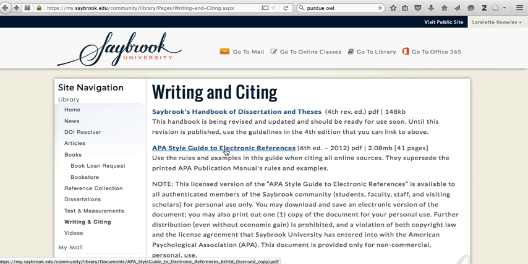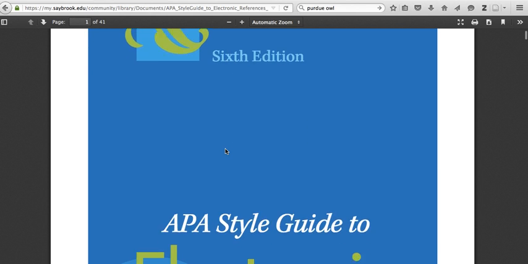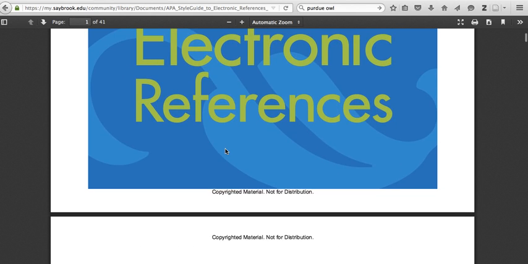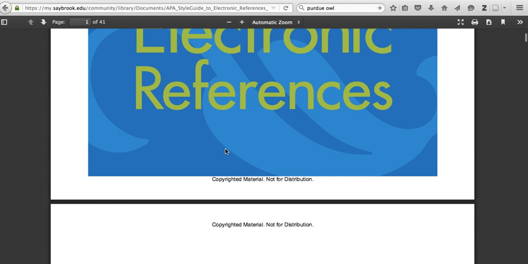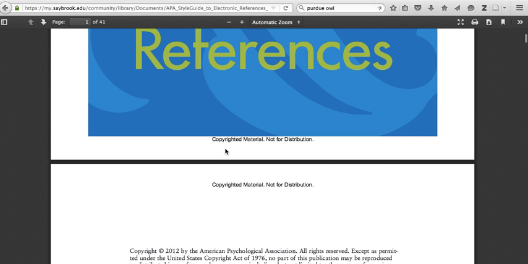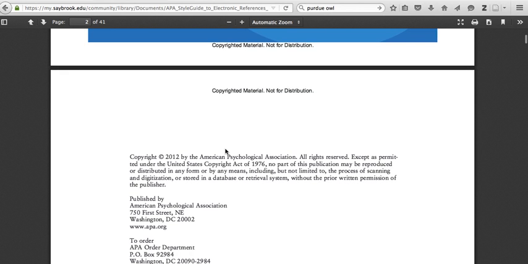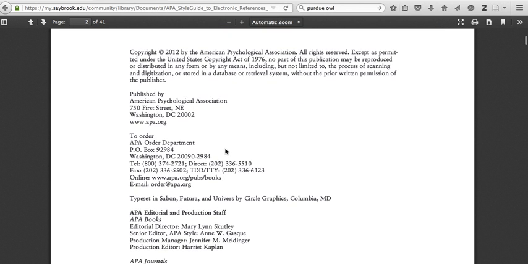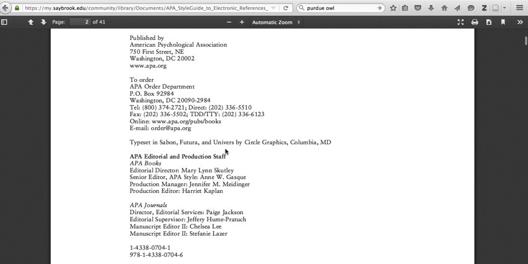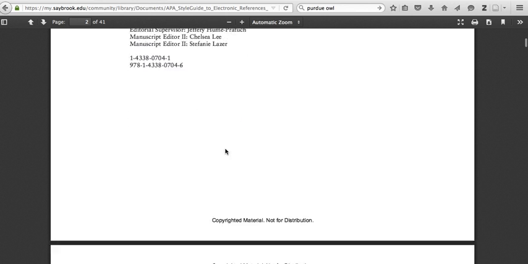Here you'll find the American Psychological Association Style Guide to Electronic References, 6th edition, 2012. This style guide provides rules and examples for citing all online resources. It is searchable, and you can download and print a copy for your own use.